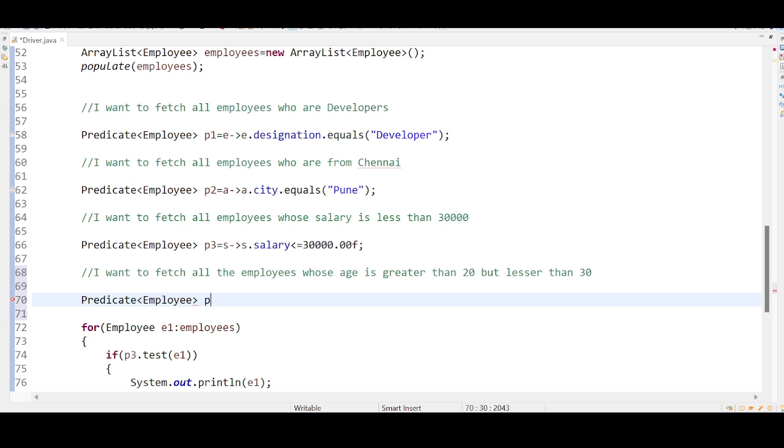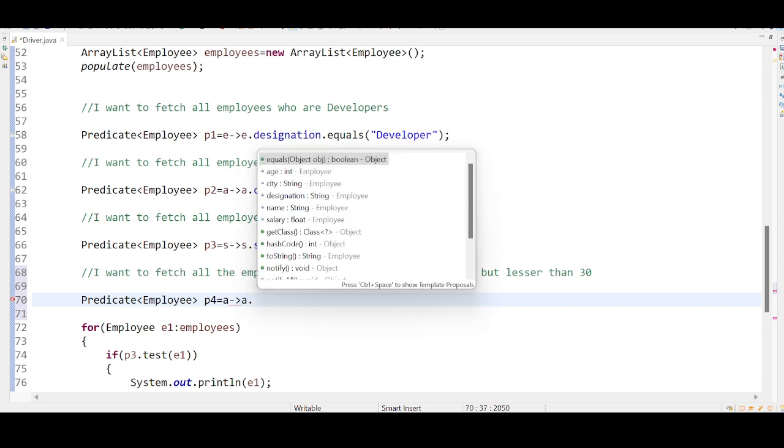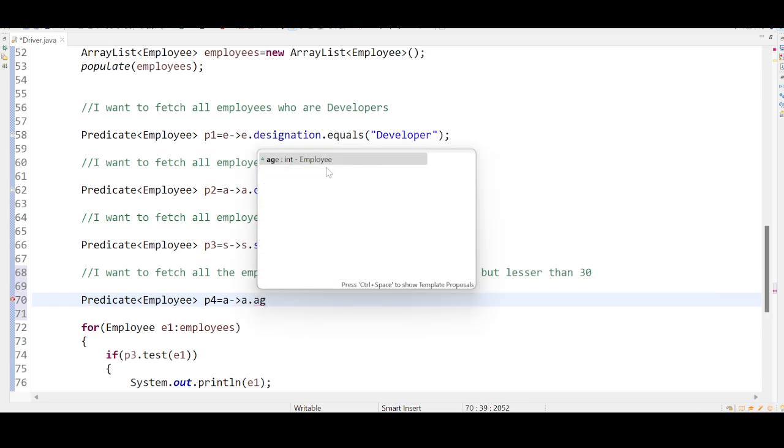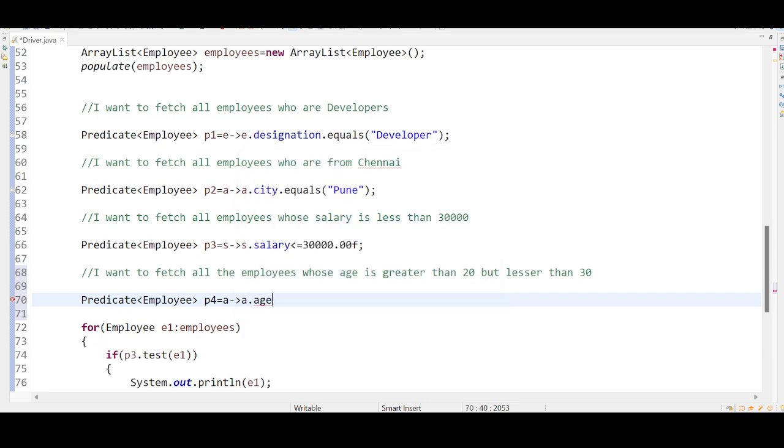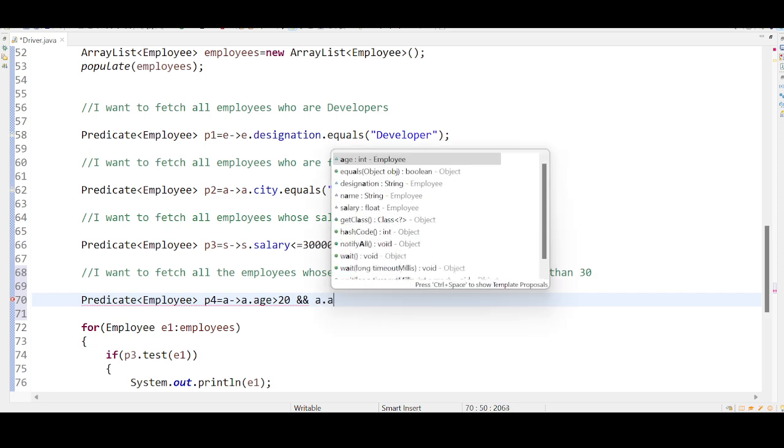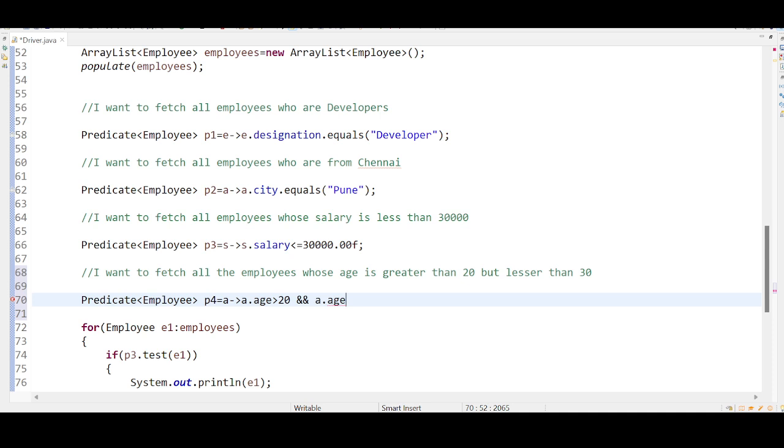Predicate of Employee, P4 equal to, so you're talking about age, right? You can give any name, A, an arrow token. Okay, A dot age. If the age is greater than 20, so two conditions I want to set at the same time, A dot age is lesser than 30.